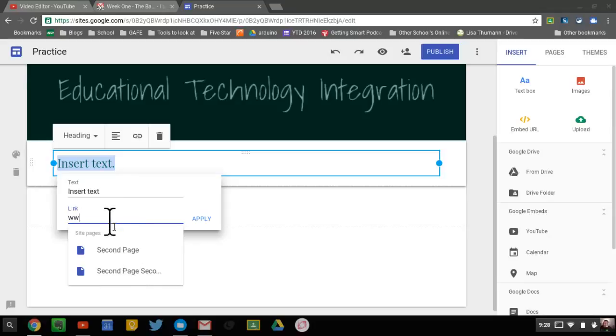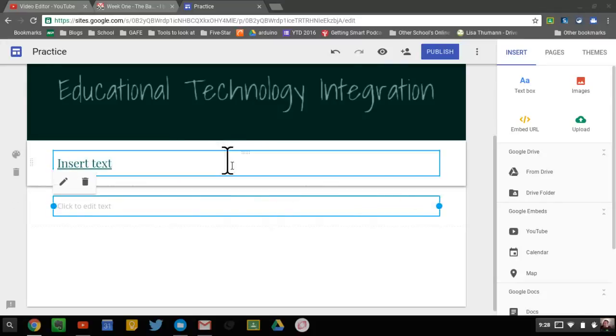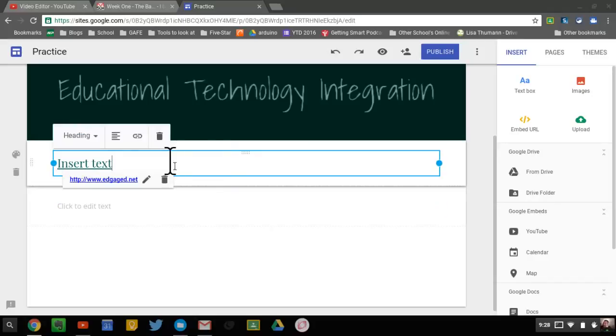It automatically appears. Or I can do an outside link, like so, and hit apply. However I want to do it. All right. And as you can see, it actually did delete my outside period there. So let me put that back in.